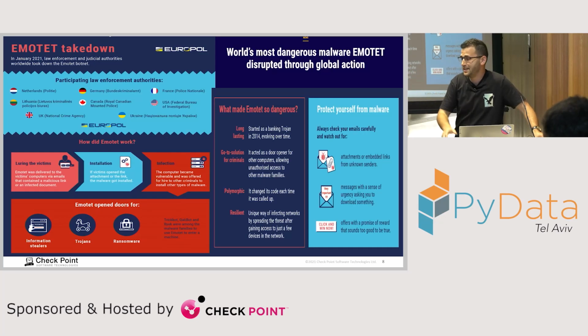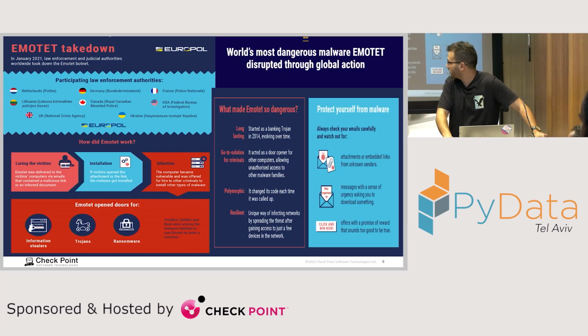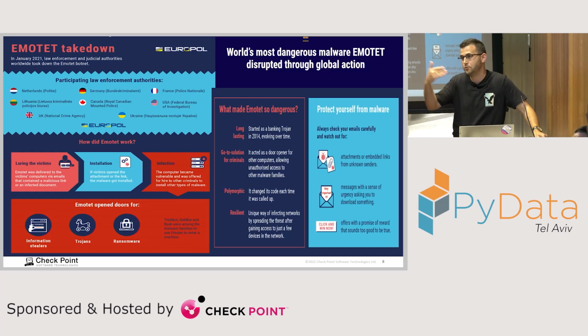It has a 3-stage workflow. First, it is delivered to the victim's computer via spear phishing email. The victim is then prompted to download that file and basically just click on enable content. Once that happens, the computer becomes vulnerable and it can be offered for hire for other criminals. And that fact makes it really, really hard to keep track of Emotet once you pass that initial vector of attack. Once you click on enable content, it's really hard to stop that attack because it can be anything. Okay, it can open doors for all kinds of attack, from information stealers, Trojans, ransomware, and many, many more.